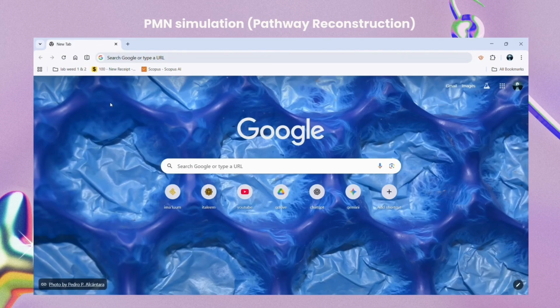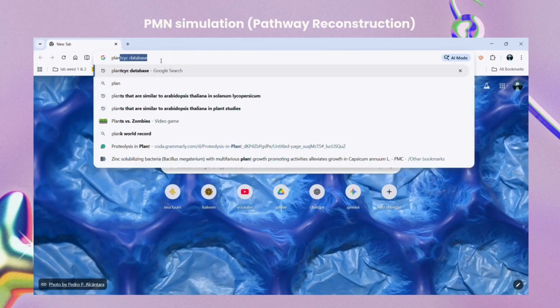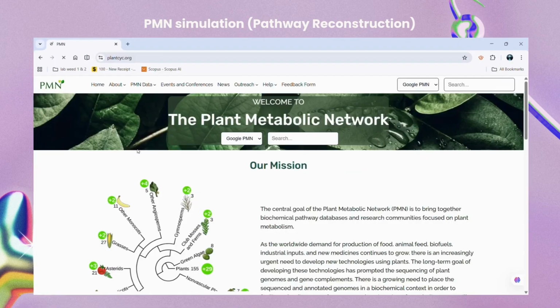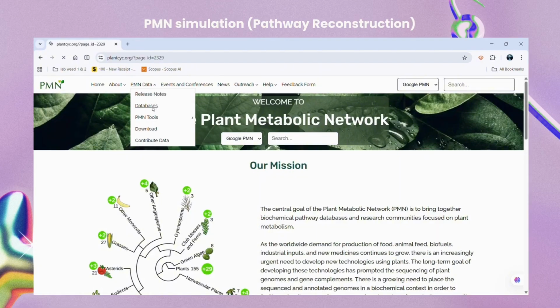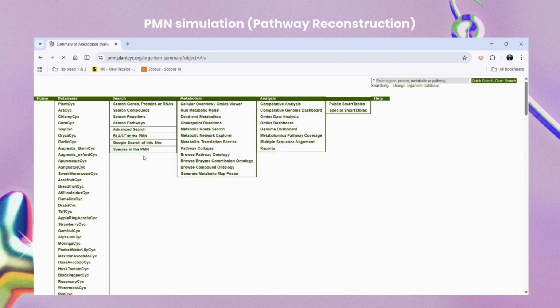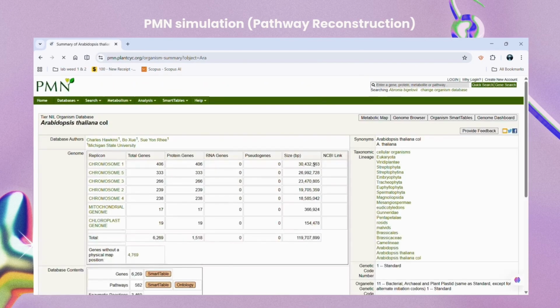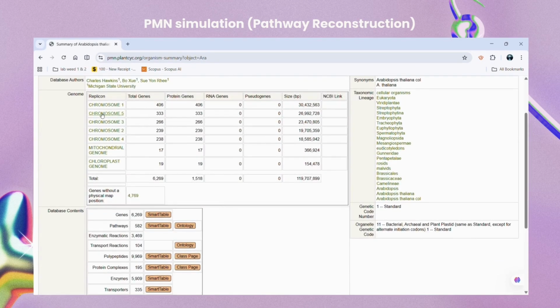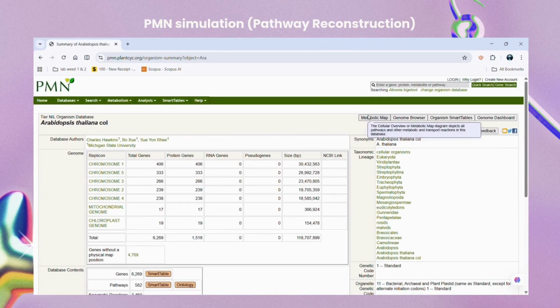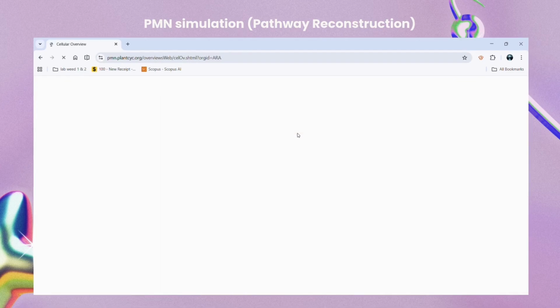Pathway reconstruction. PlantCyc under PMN is used to generate pathway reconstruction. First, we look for the database. In this case, AraCyc, which is the specific component, is also used. It stands for Arabidopsis thaliana. AraCyc is more precise than KEGG because it includes enzyme isoforms, multiple versions of an enzyme that may perform the same reaction but in different parts of the plant like roots or leaves.